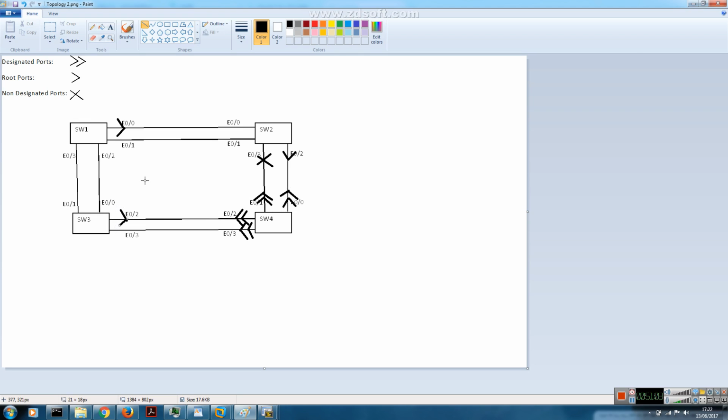So let's start with switch 2. These two segments, these two interfaces are taken care of. If you look at this segment, we have a root port here. There has to be one designated port per segment, so Ethernet 00 will become the designated port. Let's just make it the designated port and in forwarding state.